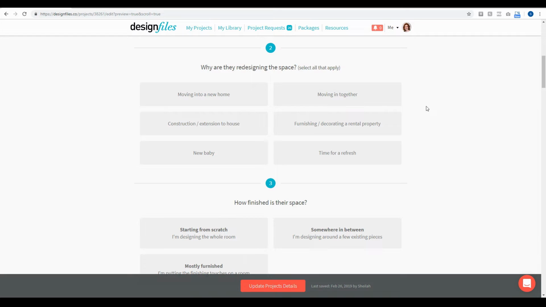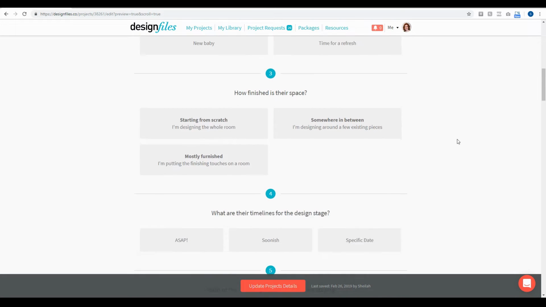And next up, your client can tell you why it is that they are redesigning their space. So are they moving into a new home? Are they furnishing and redecorating a rental property? Is there a new baby on the way? Whatever selection they make here should give you a better understanding of their mindset.